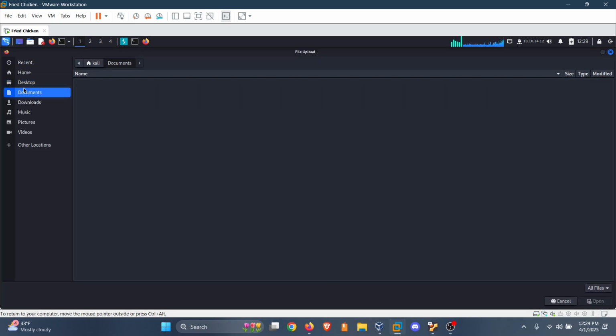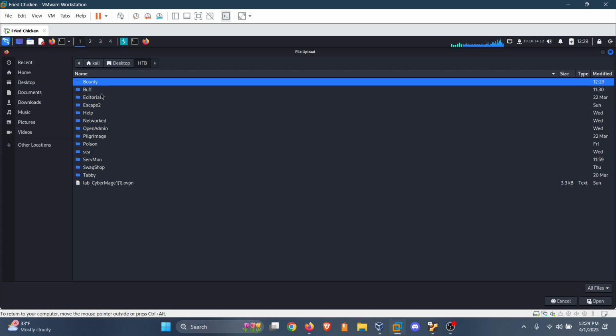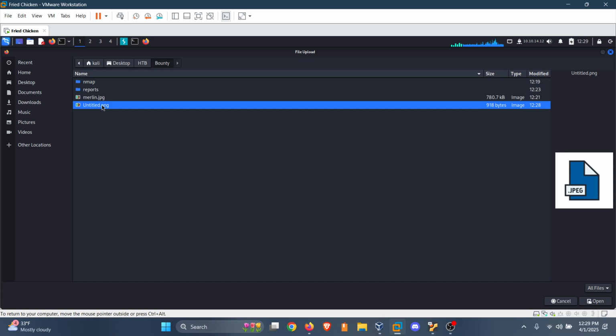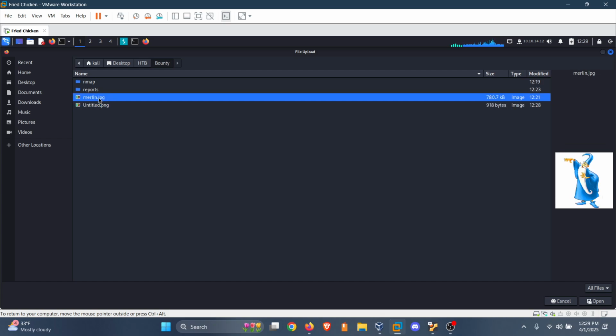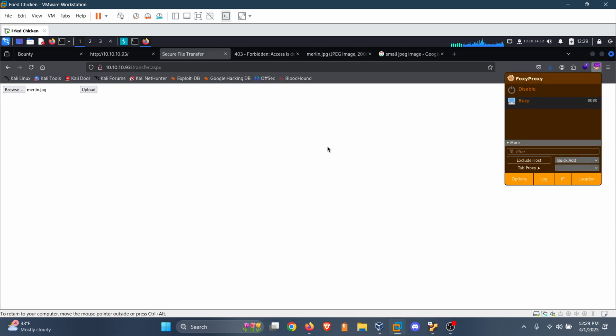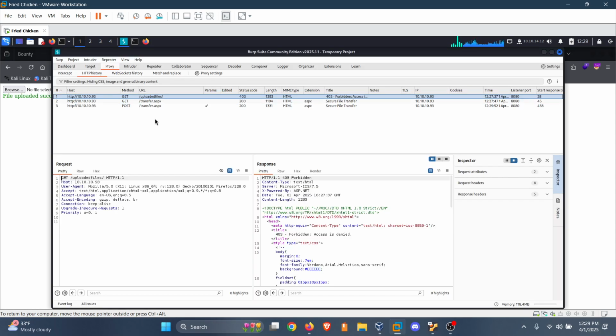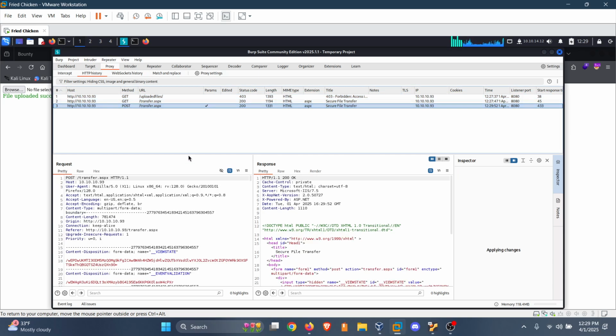So browse, let's go to desktop and Bounty. This is in bytes. I'd rather just do the Merlin one. Let's put this here and we have this on, correct? Nope. There, now we have it on. And let's click upload. File uploaded successfully. Let's check the request a bit more.